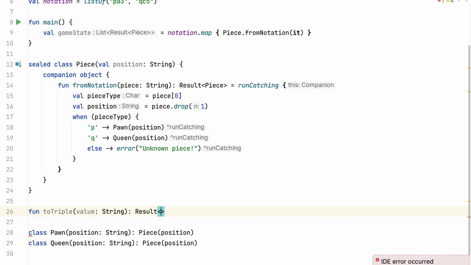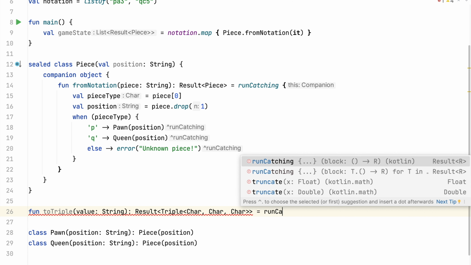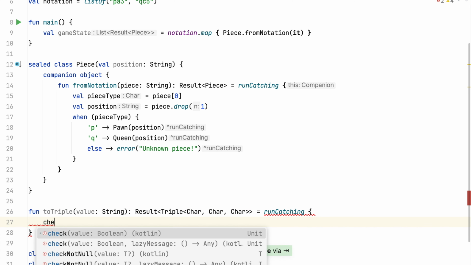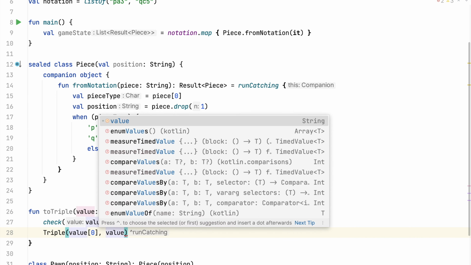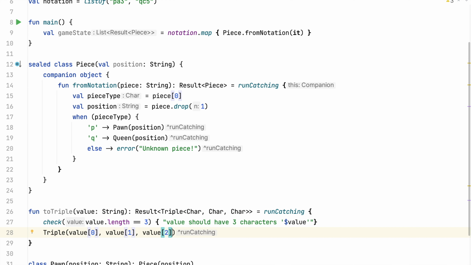A string could have a number of characters other than 3. So its cardinality is obviously greater than the cardinality of a triple of chars. That's why our function will return a result type. Implementation of the function is trivial. Check the size and act assuming that everything is okay. Also, I will add a nice error message.